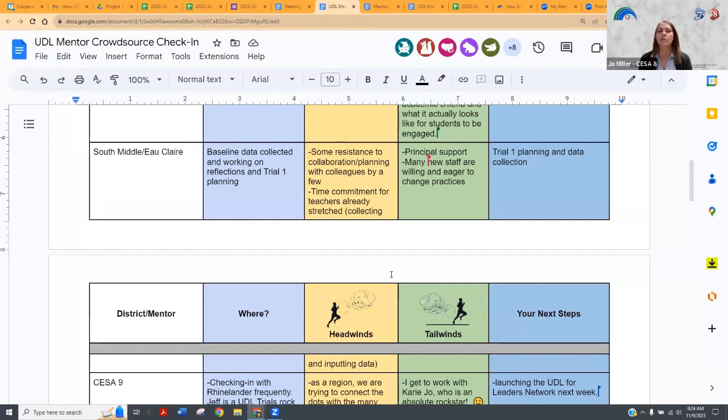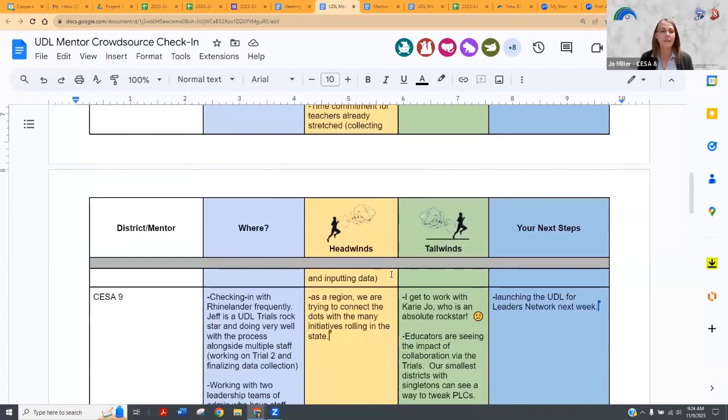And it sounds like those new staff are really willing participants and eager. So that's really exciting. That's going to be helpful in moving those resistors along, as long as they have a partner in that, right? Right. That's great. All right.